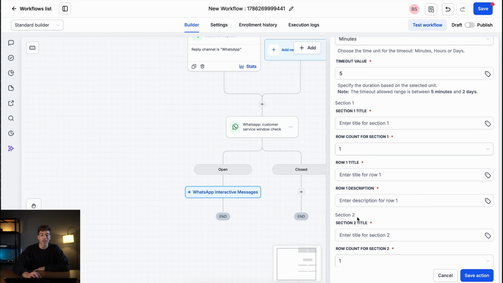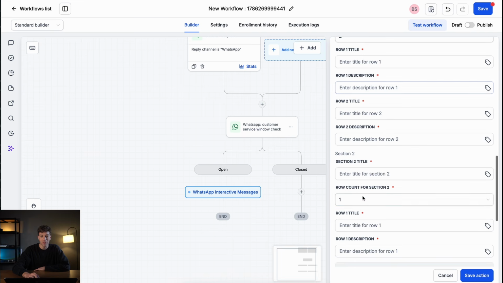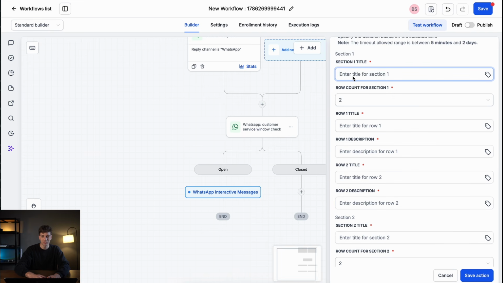But if you want to add those two options underneath those two sections, then click on row count for section 1, move that over to 2, then do the same thing for section 2. Then give your sections a title. In this case, it's going to be appointments and support.